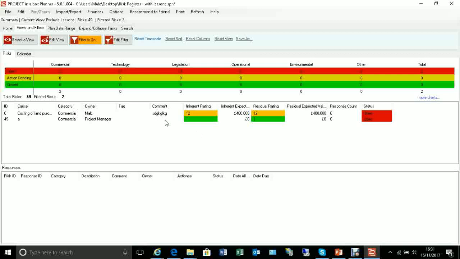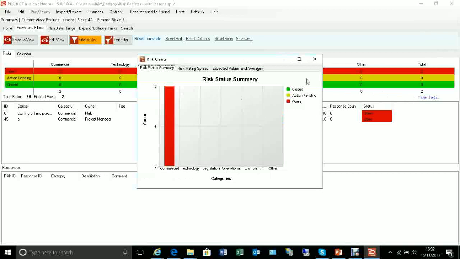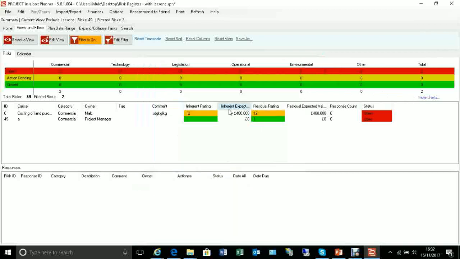We've still got our lessons sat there as a reference set that we can come back and use anytime we want to, but we're building up a risk register here, and of course the analysis around this, the charts, and the statistics that we're going to calculate from here are going to be based just on the content that we're looking at, the filtered content at this point.